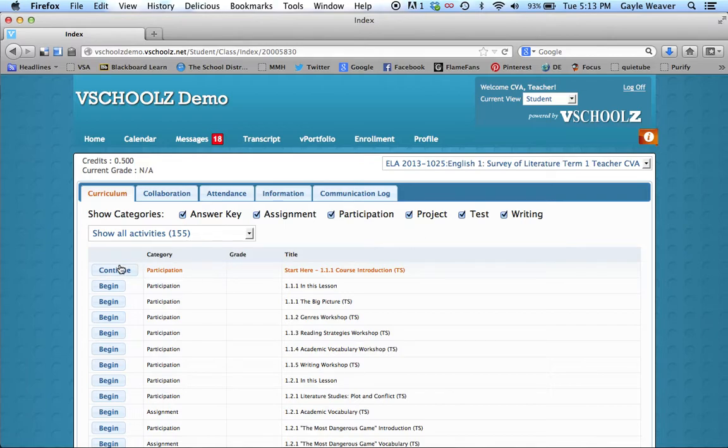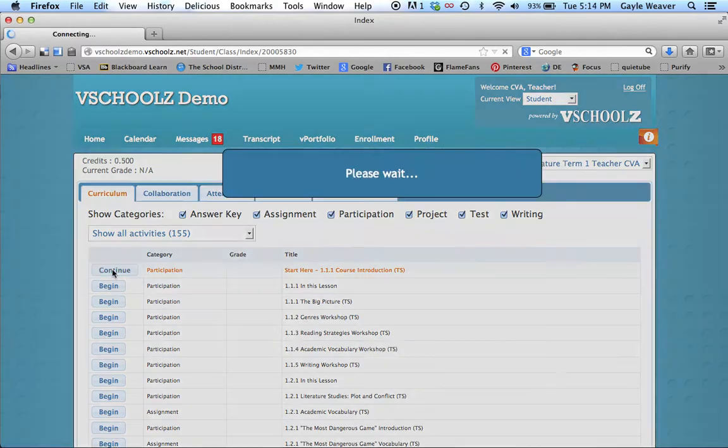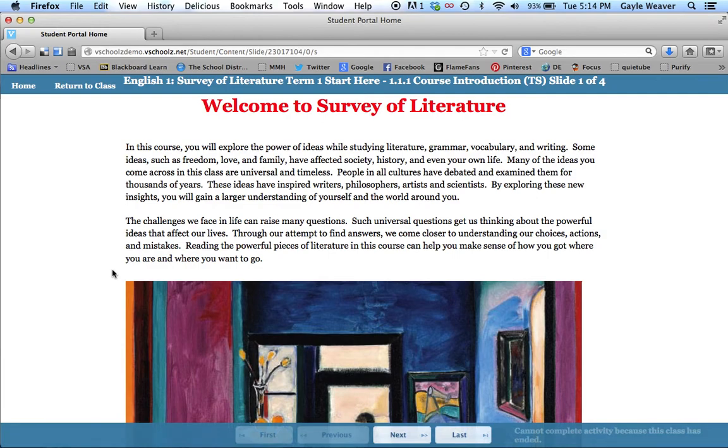So the very first thing you're going to do is come right over here. This will say begin for you the very first time. But because I've already started it, I know I need to go back and continue there. So I want to start at the top and work my way down. I don't want to skip around. So I'm going to go back. And when I do, this is giving me the introduction page of what I need to do.